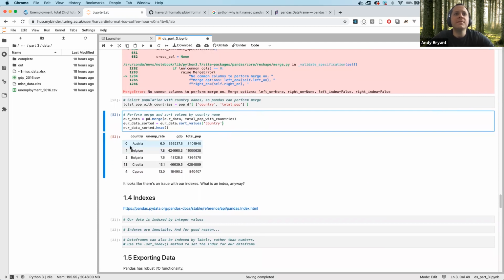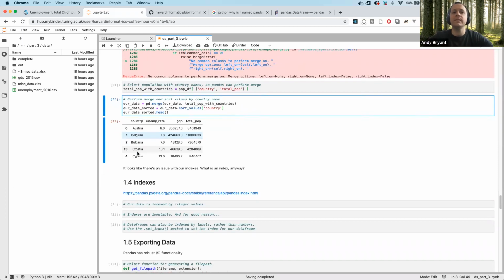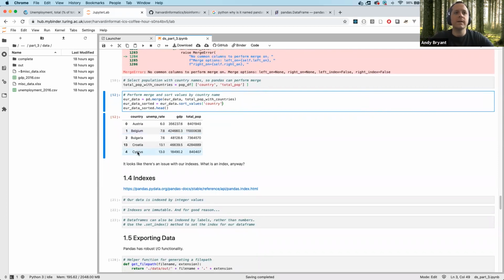But notice here that there's a bit of an issue with our indexes, right? So it goes 0, 1, 2, 13, 4, right? These were the initial values that Pandas gave as the index for this particular data frame, or the entries in the data frame. But now they're a little bit off, right? Not going to necessarily hurt anything, but it might make it a little bit harder to read, and it might mess up some of your work later.